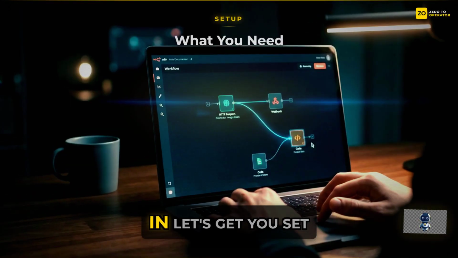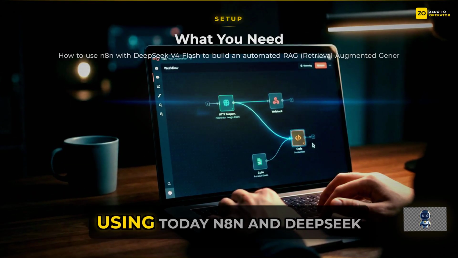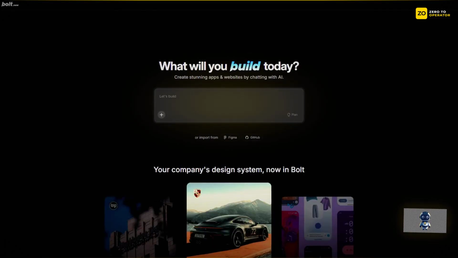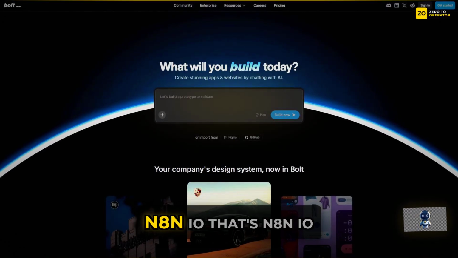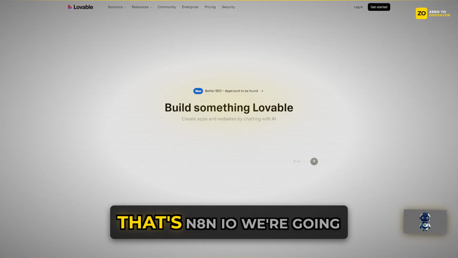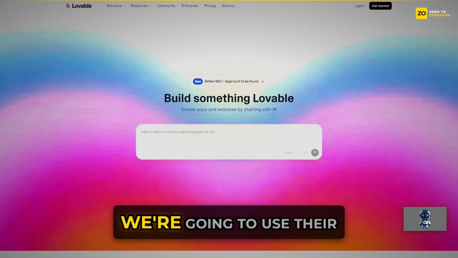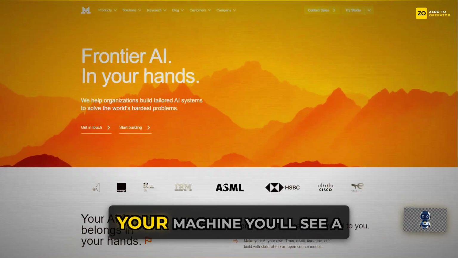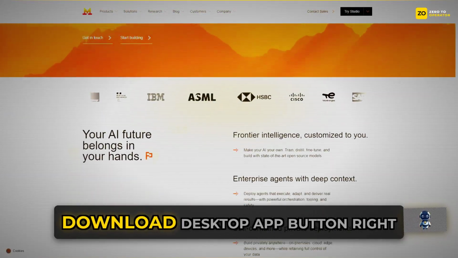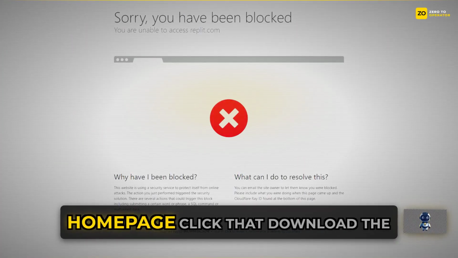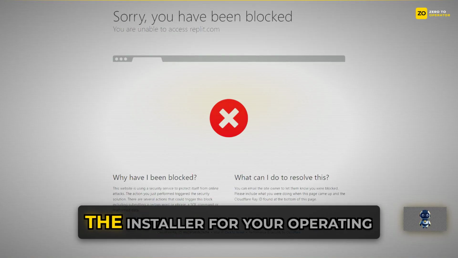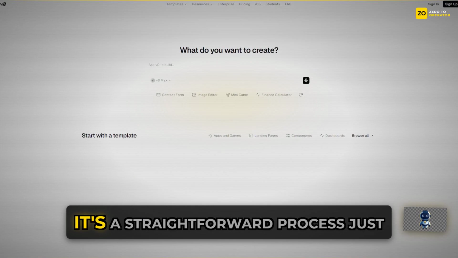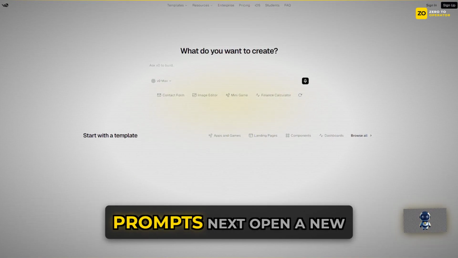All right, before we dive in, let's get you set up with the two main tools we're using today, n8n and DeepSeek V4 Flash. First, you'll want to head over to n8n.io. That's n8n.io. We're going to use their desktop app for this tutorial, which keeps everything local and private on your machine. You'll see a prominent Download Desktop App button right here on their homepage. Click that, download the installer for your operating system, and go ahead and get n8n installed. It's a straightforward process, just follow the prompts.